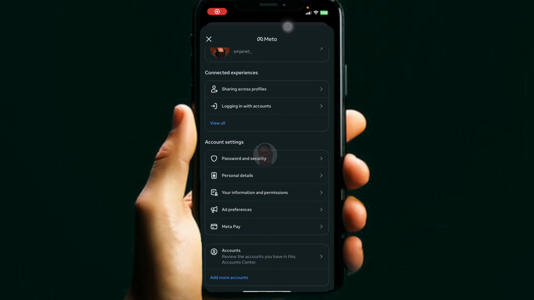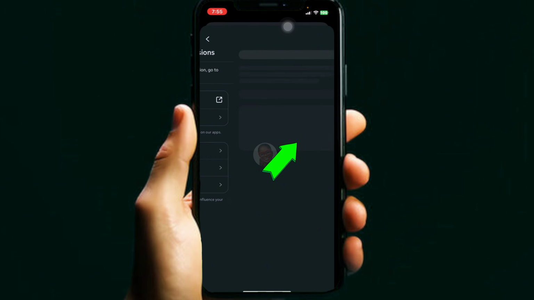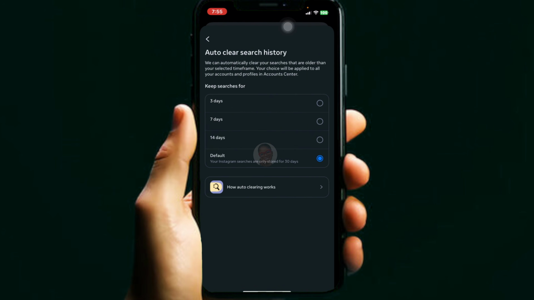Now, let's look at the information Meta collects about you and the permissions you've given to Instagram. Tap your information and permissions. On this page, you can export all your information if you'd like a backup. Next, tap search history. Here, you can delete your past searches. You can even choose to clear them automatically after 3, 7, or 14 days. Or you can leave it on default, and Instagram will clear it for you after 30 days.